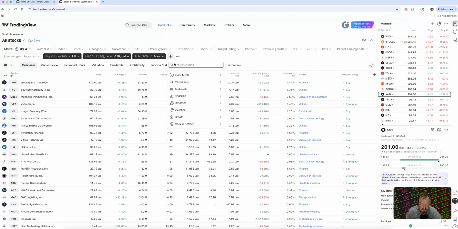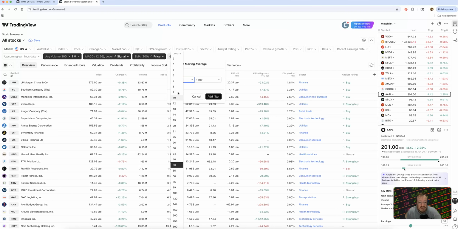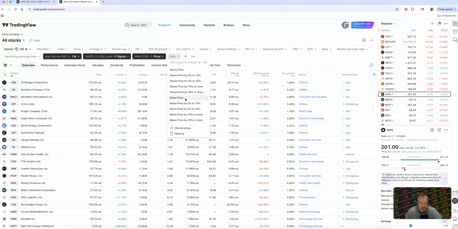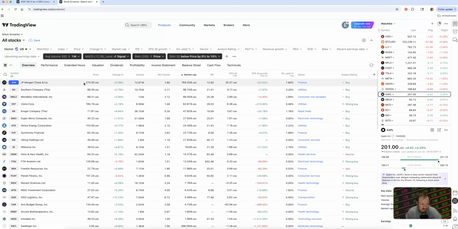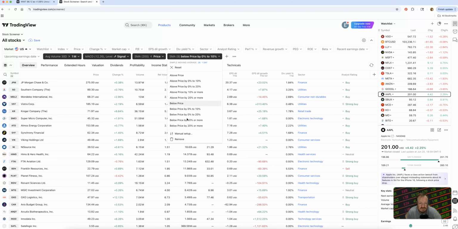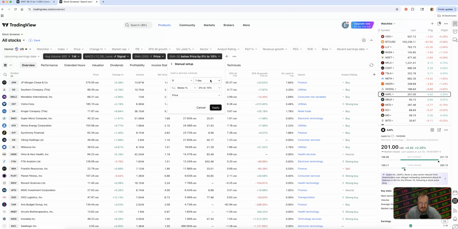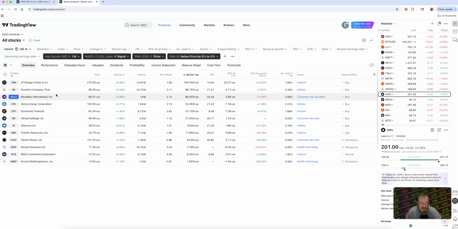I don't have that kind of time, so I'll do SMA again. And this time I'll choose 9-day, add filter, below price 0 to 10%, 22. We knocked 10 off. You can do even less. You can come in here and do manual setup and 0 to 3% and apply. There we go. I've got 12.